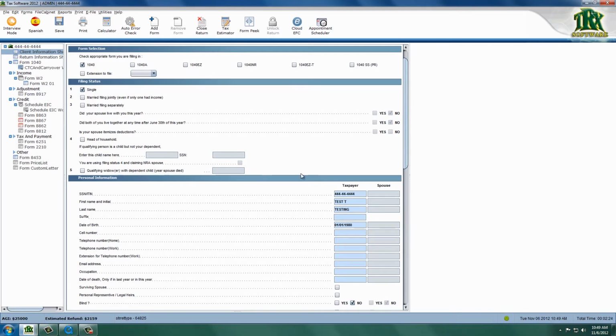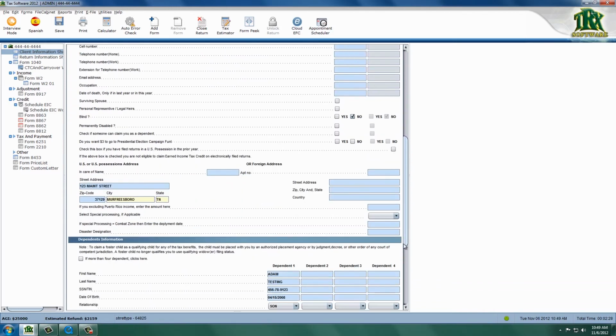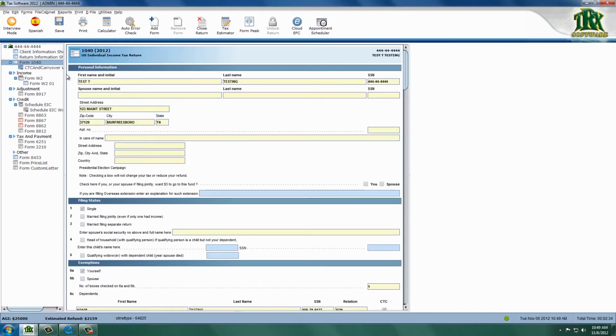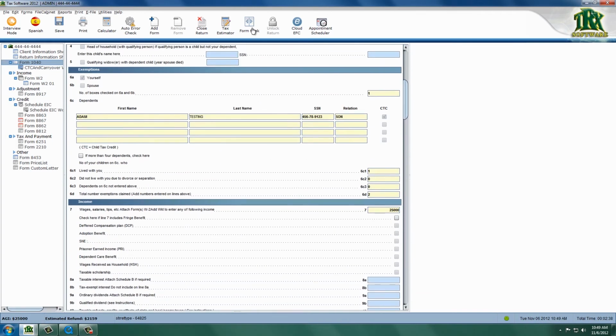Here you can see that all the information entered previously has been carried over. After reviewing the return or adding additional forms, you may look at a preview of your forms in a PDF format by clicking the Form Peek button.